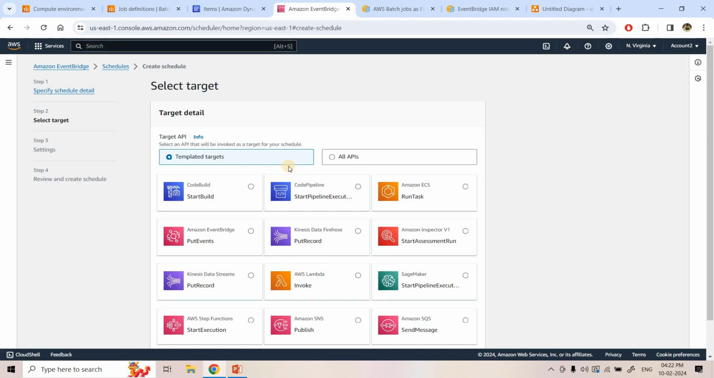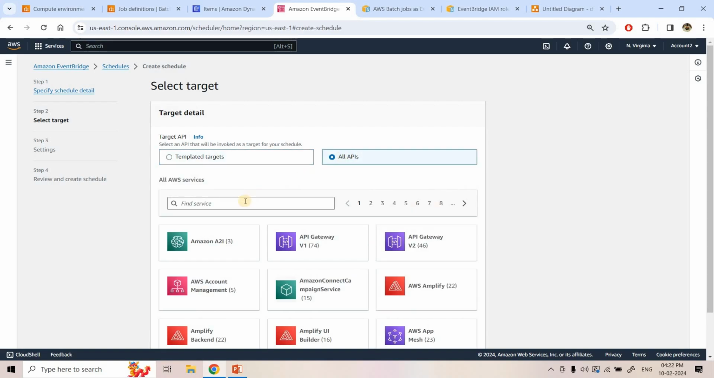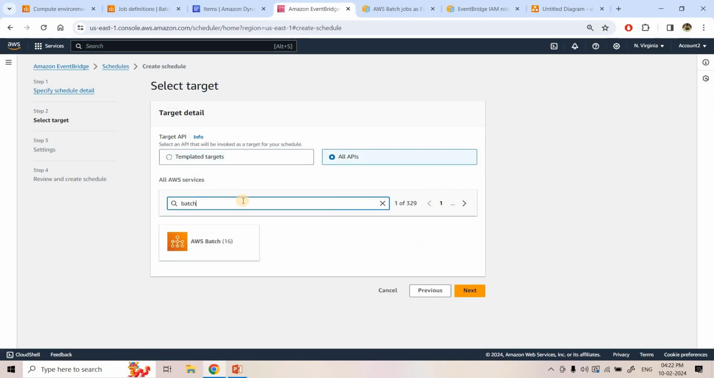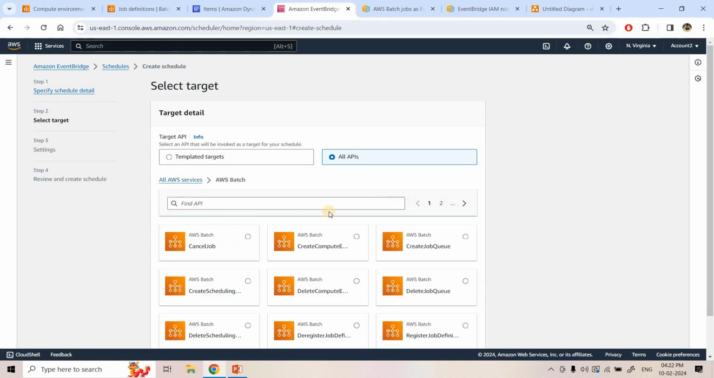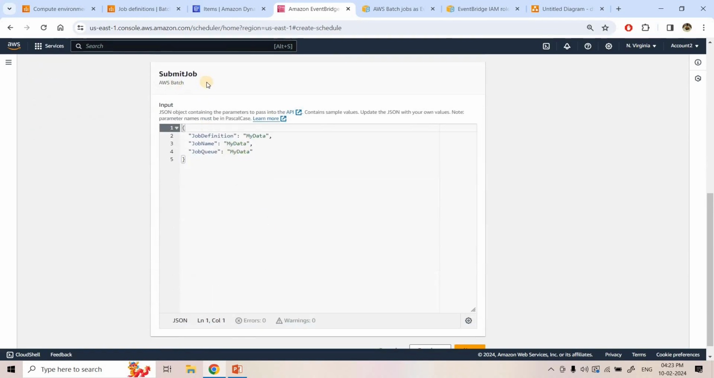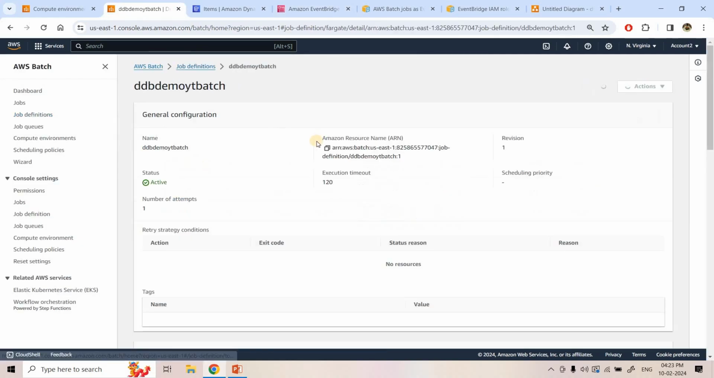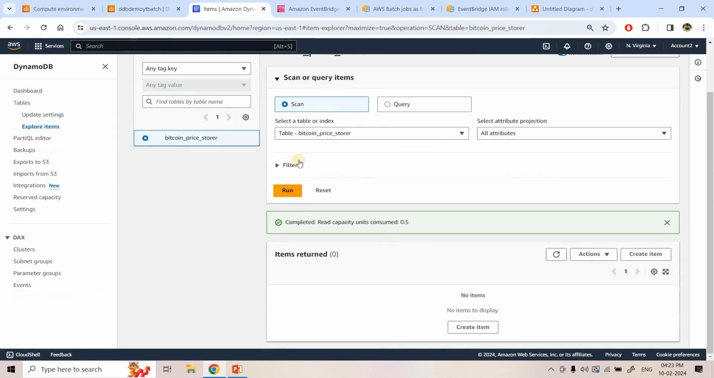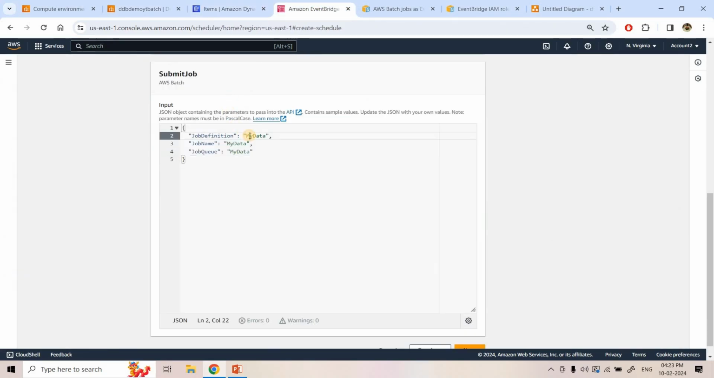And then here I need to search for the EventBridge target as batch job, right? So here I am getting the option of all APIs, and here I will search for batch. Here we are getting this particular option, and here we need to find the option using which we can submit a job in our existing compute environment, and that is basically nothing but this one. Okay, as soon as you click on that, here this JSON input you need to configure. Okay, job definition. So in our case, job definition is this one. I will copy this ARN, and then here I will update it.